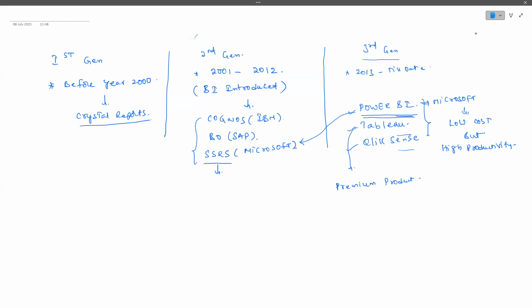Every company may not be able to use it, because it does not come like Microsoft products. We don't get it at a lower cost. Tableau is high cost and high productivity. Productivity is high, but cost is also high, guys. Whereas here, productivity is high, but cost is less compared with the other products, guys. That is the main advantage why most of us prefer to use Microsoft products.